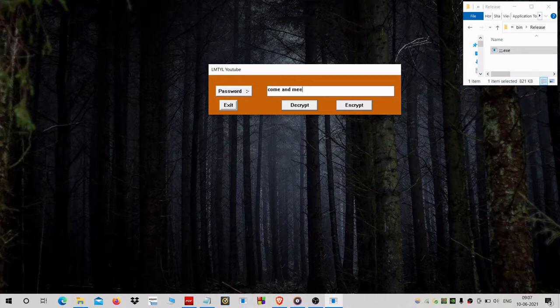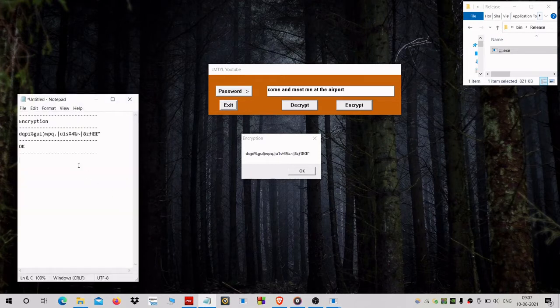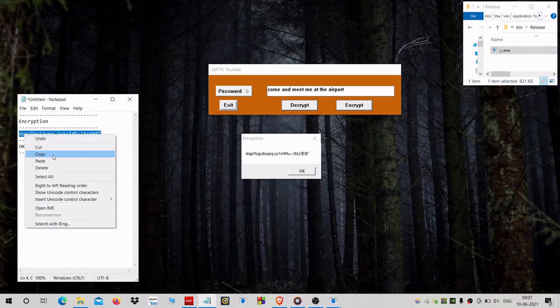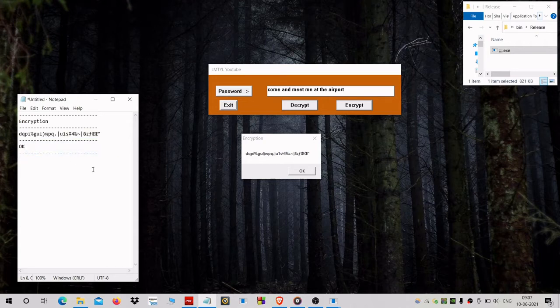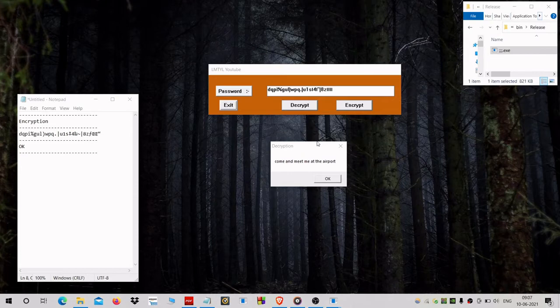Let's say I want to ask you to come to the airport. I will type it in this box and then click encrypt. Now I will just send this message on any messenger, or I can even make a comment on one of your videos on YouTube. And when you use the same program and decrypt it, you will get the correct message. Isn't that cool?